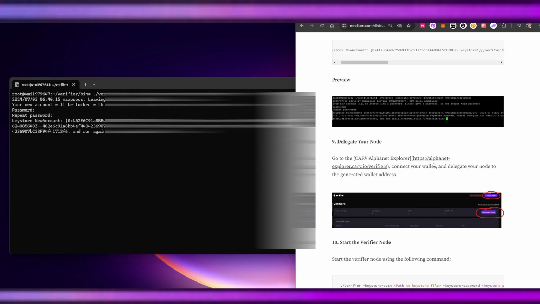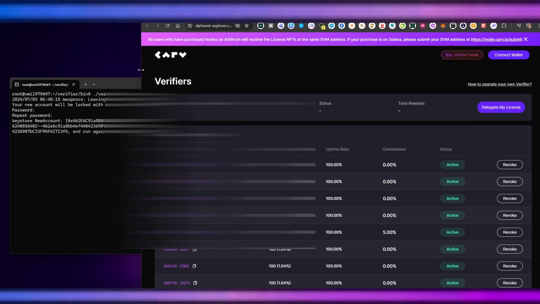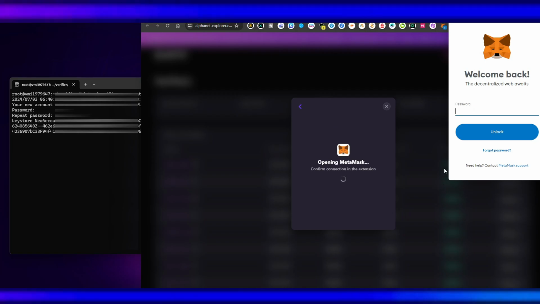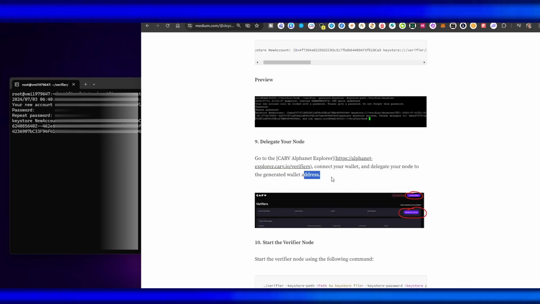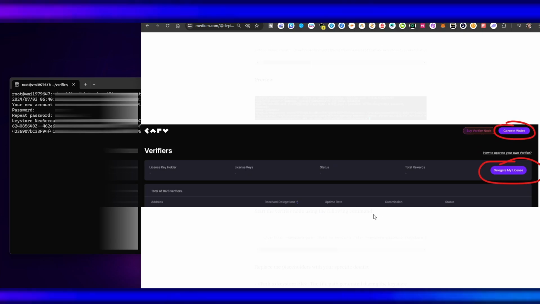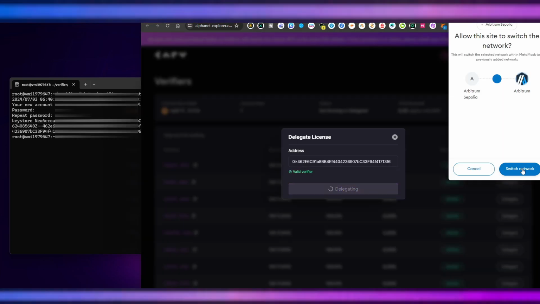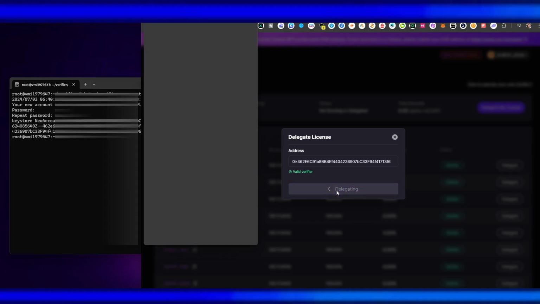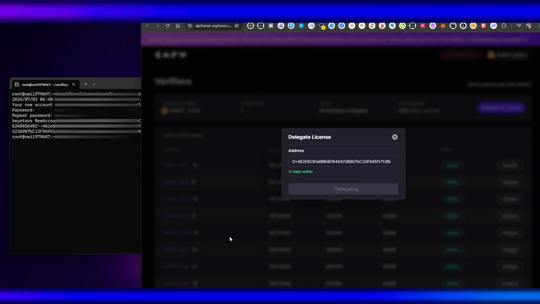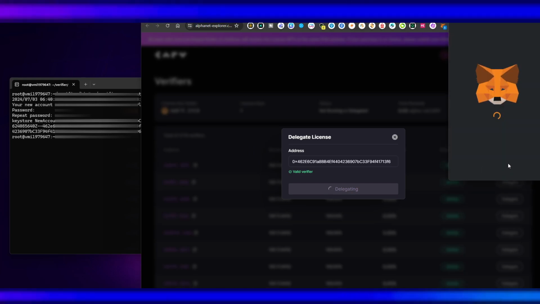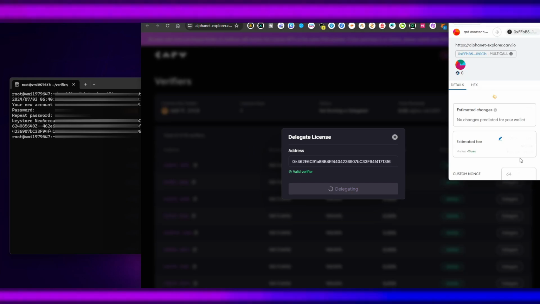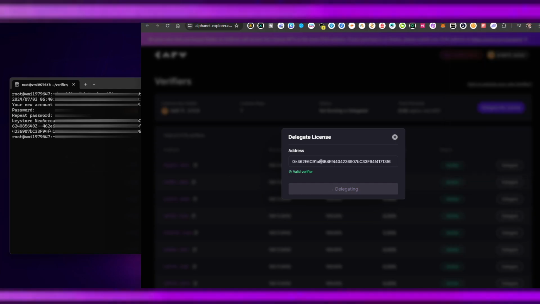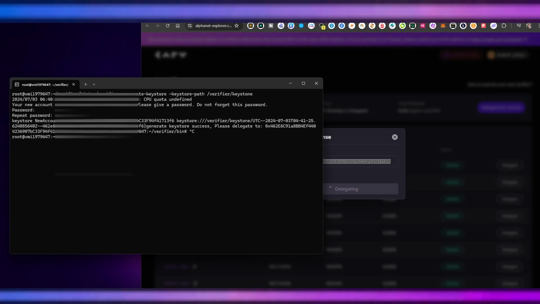Okay, go to the Alpha Explorer. So we need to go to this Alpha Explorer. We will connect our wallet. Connect and delegate your node the generated wallet address. So in the website, you need to paste your delegated address, the one that you have generated using the VPS, the keystore. You need to delegate it from your main wallet. So that's what I'm doing here. This is the step on how to delegate the license.